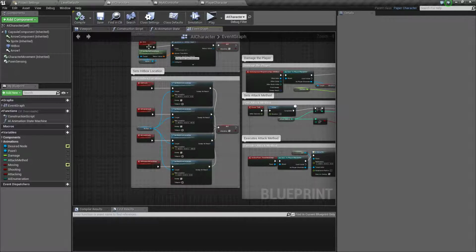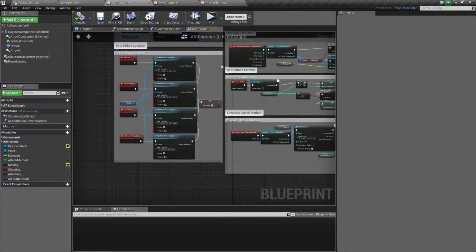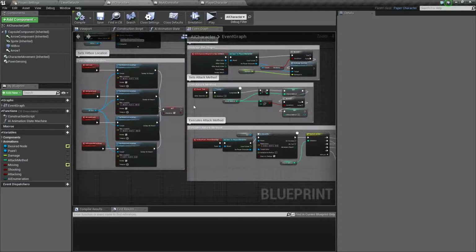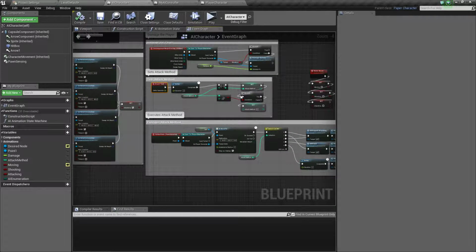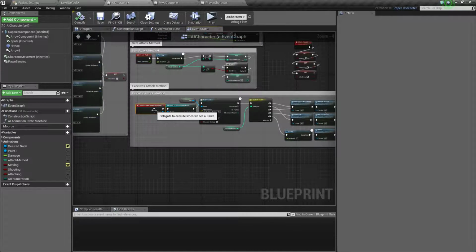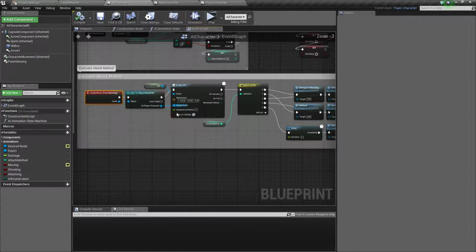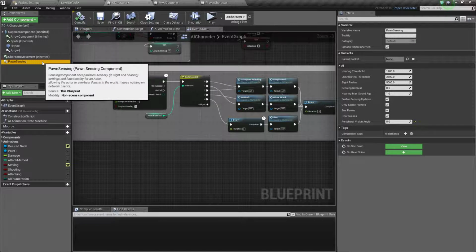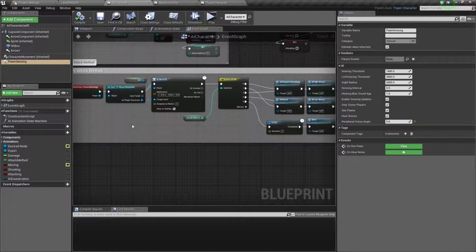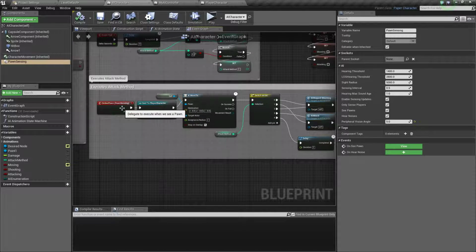Now, these are custom events. This is an overlap event, and this is event tick, just to set the attacking method. And this is based on a component called pawn sensing, and what it does is it allows the pawn to see. Yeah, I believe that's it, just see in here.